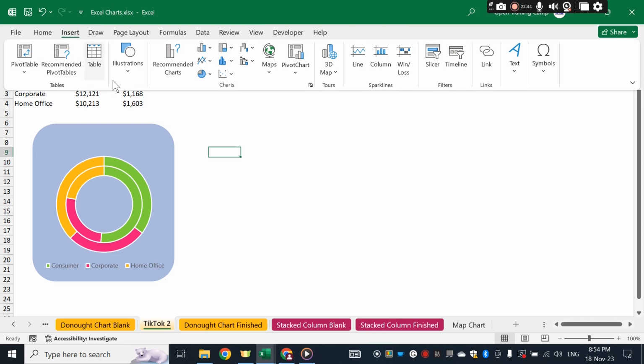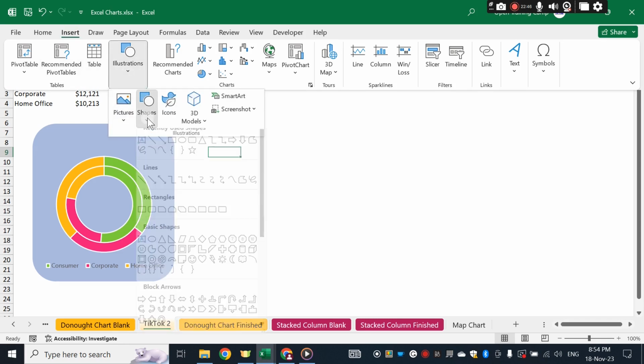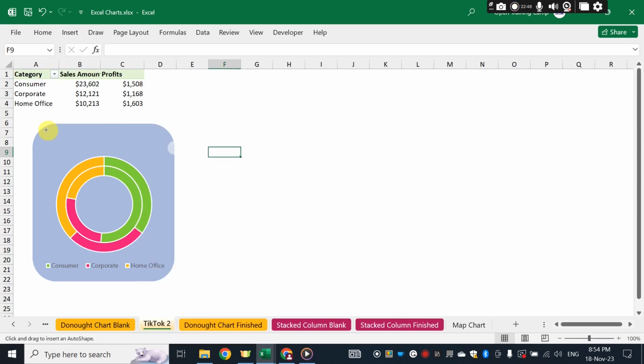Let's now introduce our title. I'll just go to the insert under illustrations. I can bring in any shape. Let me just draw this shape right here, and in here I can add text. I'll call this one sales and profits, and also enlarge this entire text box.